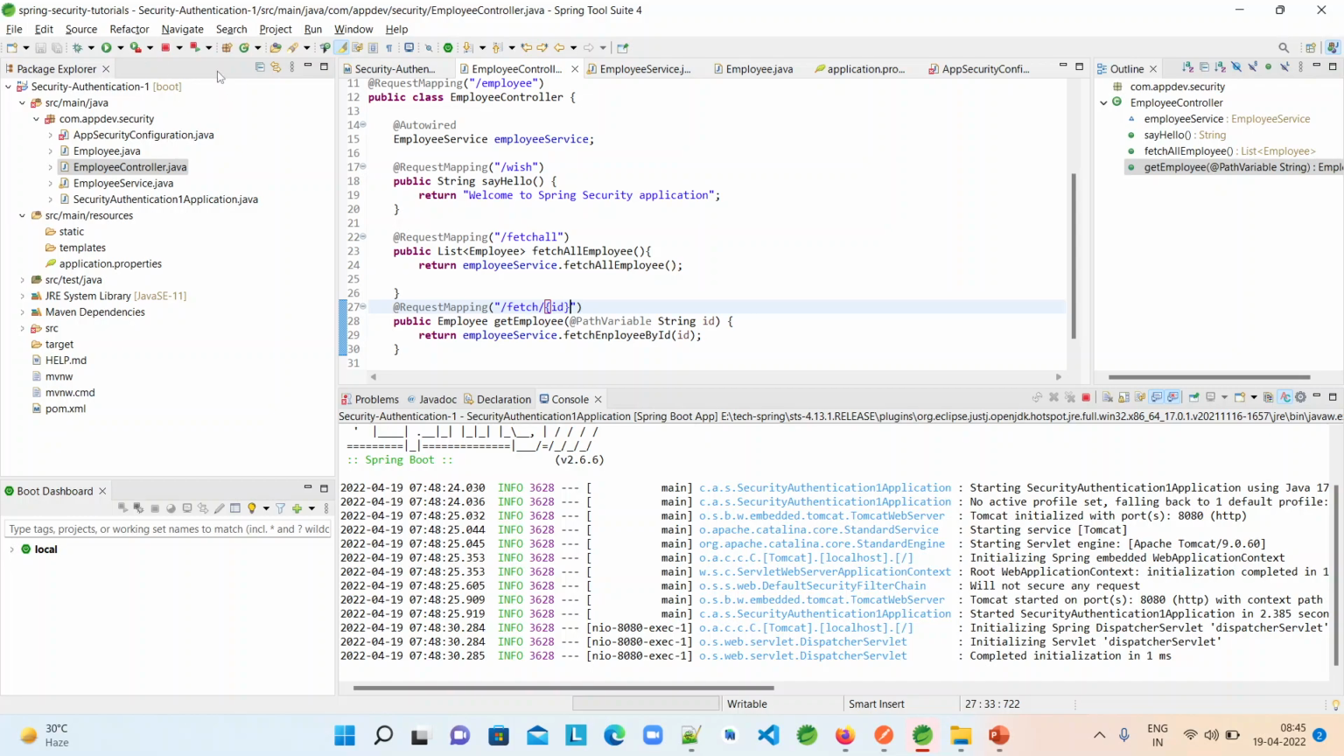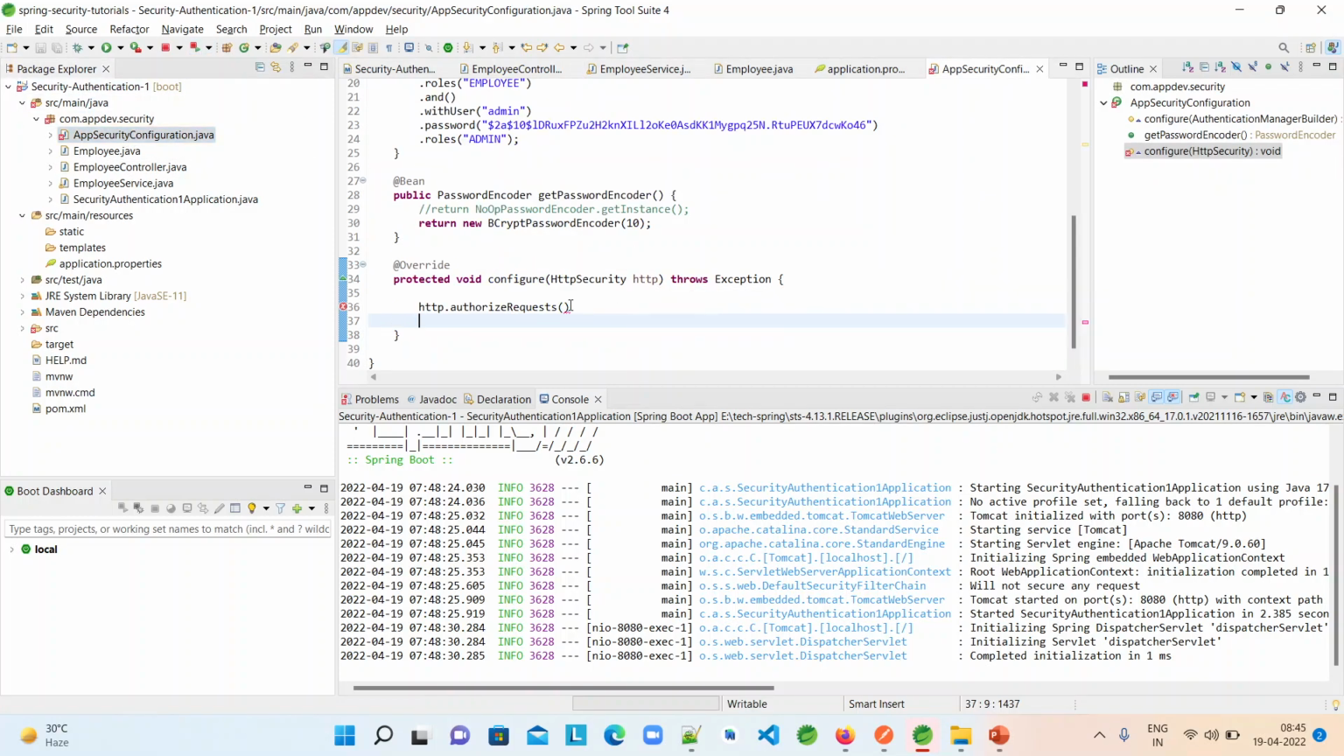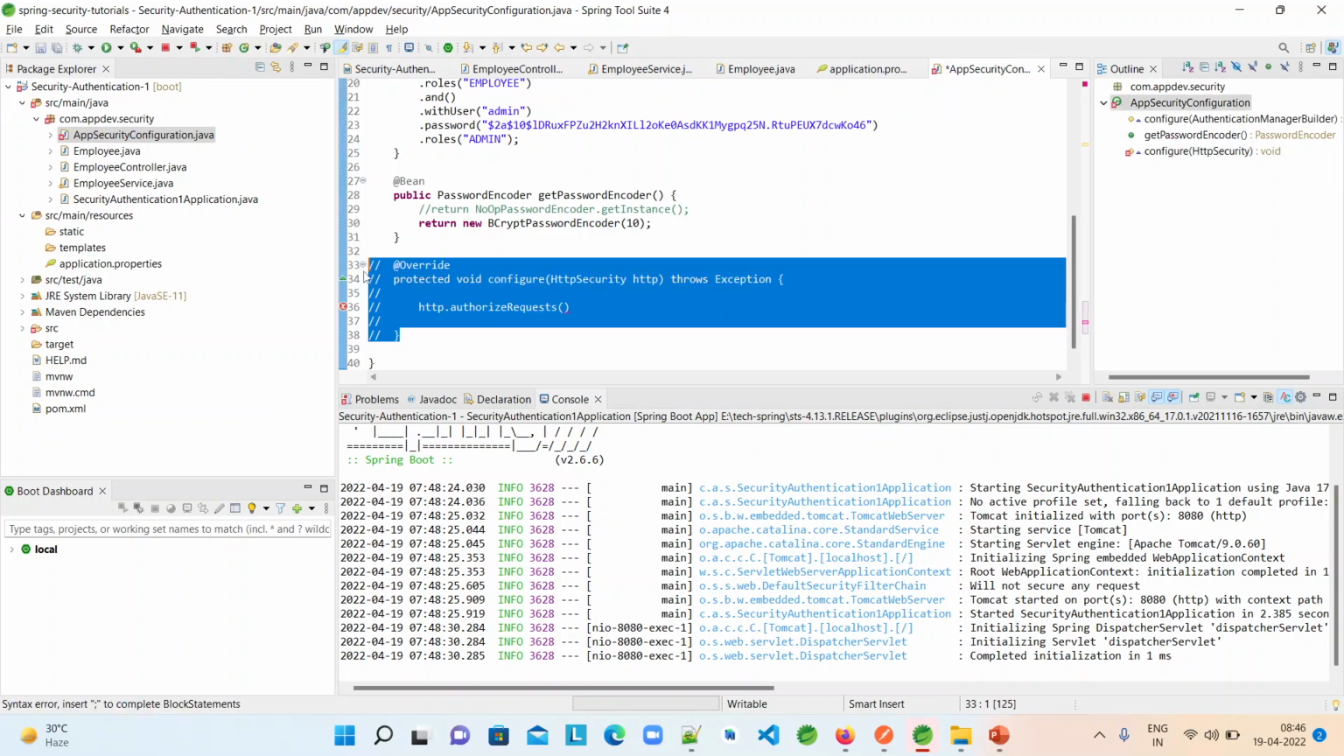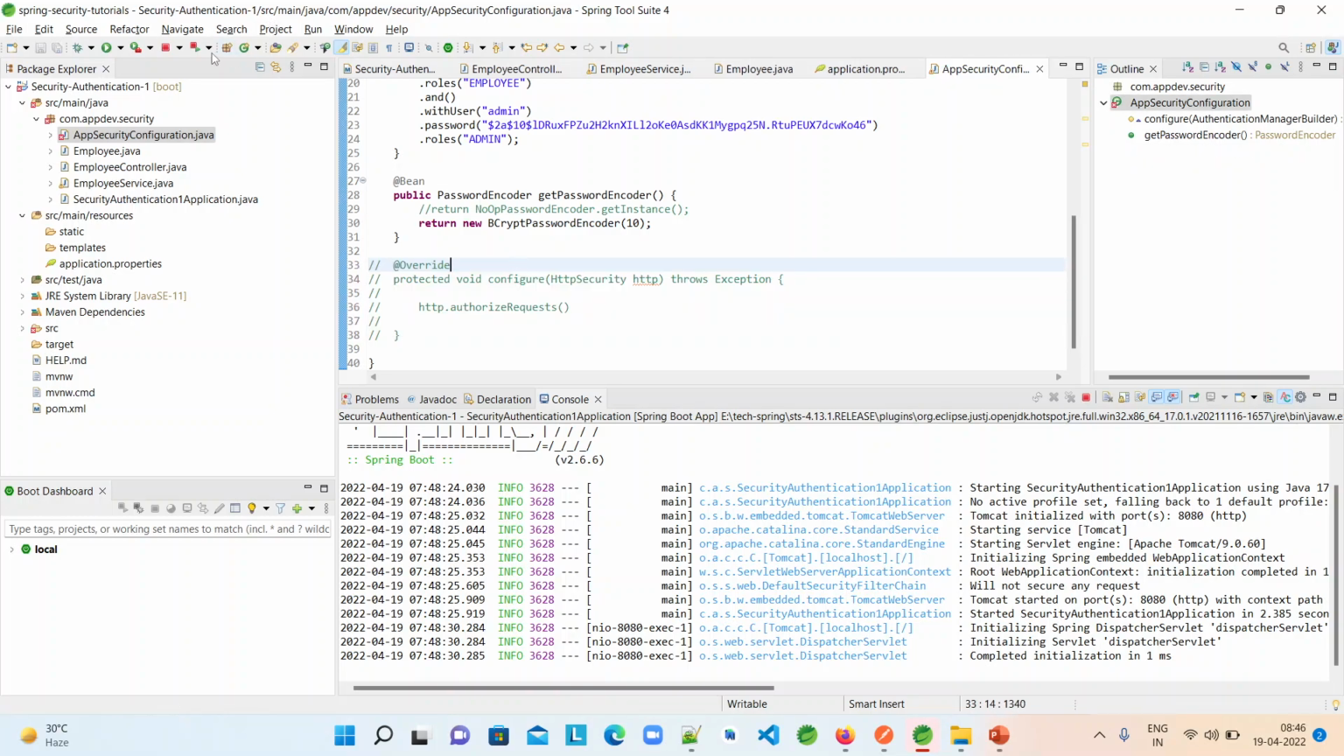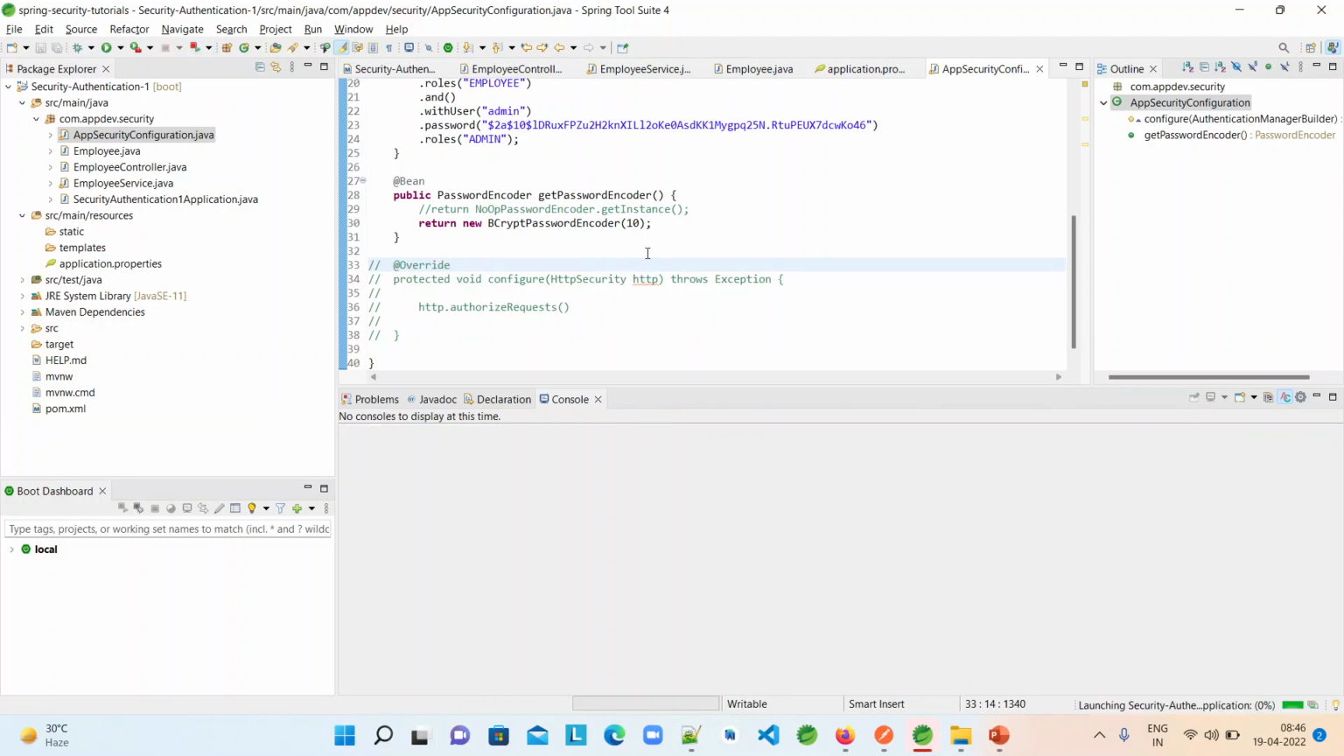Now let me execute this. Okay, there is some error. Let me comment the authorization feature for now. Let me restart this.